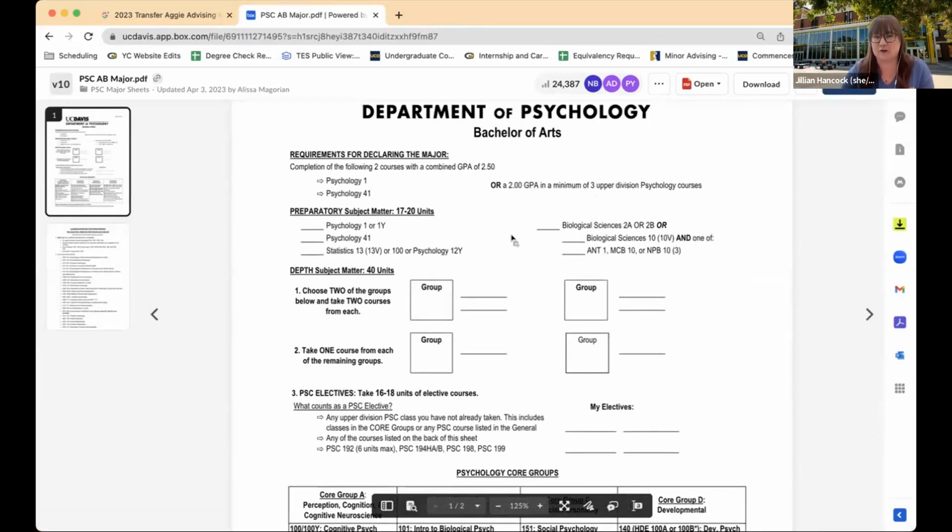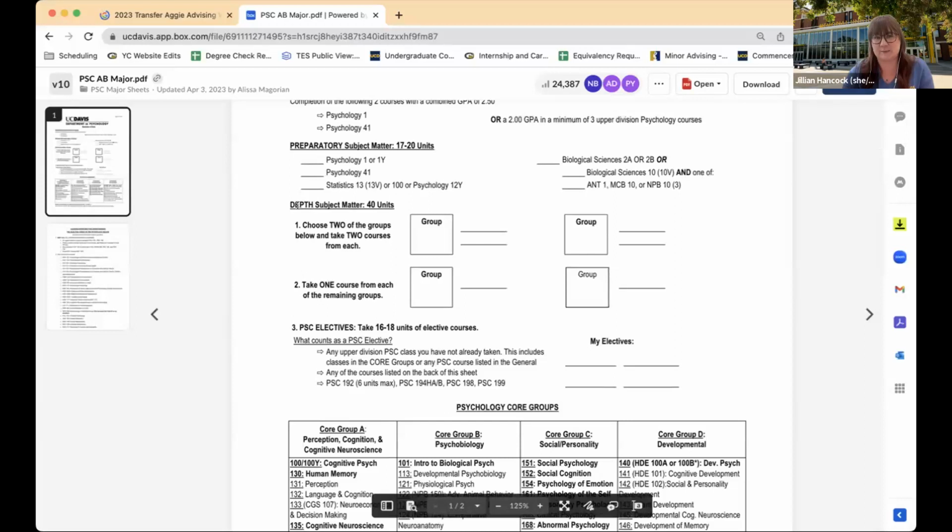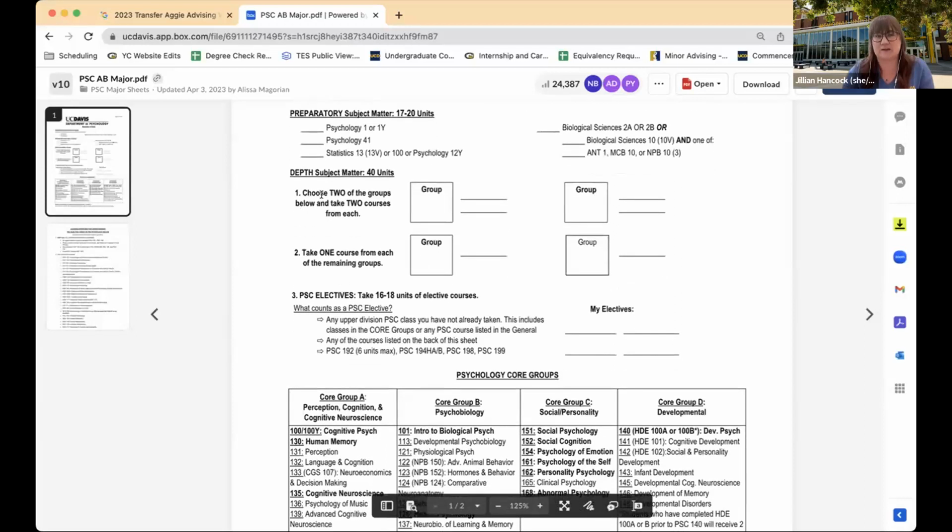So the lower division stuff, you probably have most of that done from community college. So you'll be focusing on the depth subject matter. This is for the Bachelor of Arts. So like I said, you get to pick which 2 groups you're going to take 2 classes in, and which 2 groups you're only going to take 1. But you do have to take 1 class in each of the core groups.